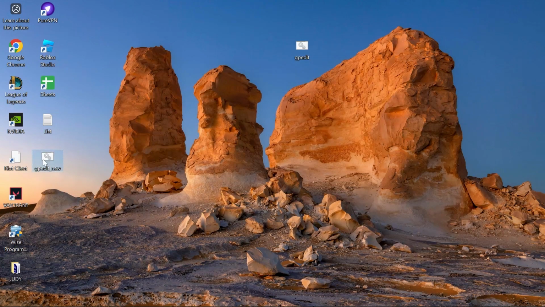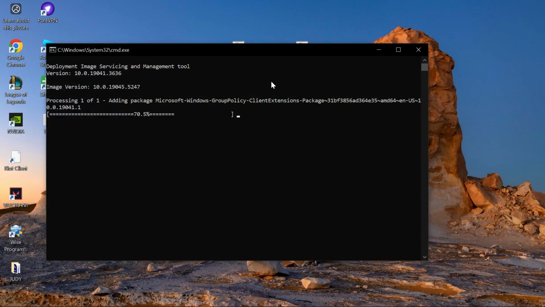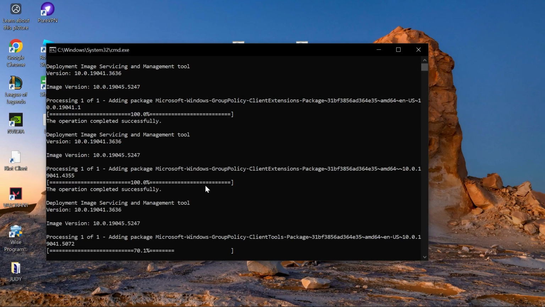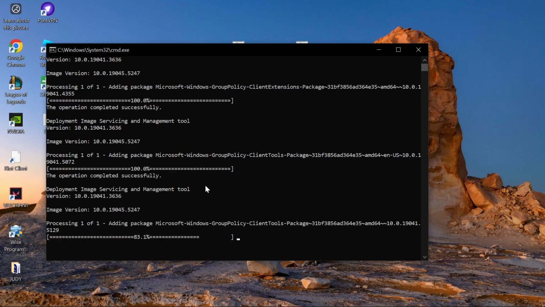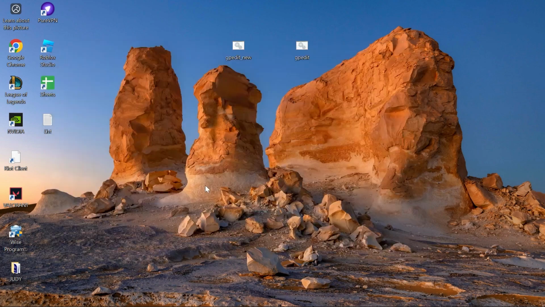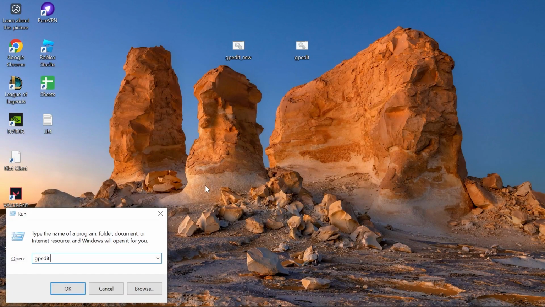So you should be able to see this one right here. What you're going to do is right click this one, and then make sure to run it as an administrator, otherwise it won't work. So as you can see, it's doing its job right now, and as soon as this is done, you should be able to open the group policy editor. All right, so it says that it's already done, so I'm just going to hit enter in order to continue this one, and let's go ahead and do the same thing once again.